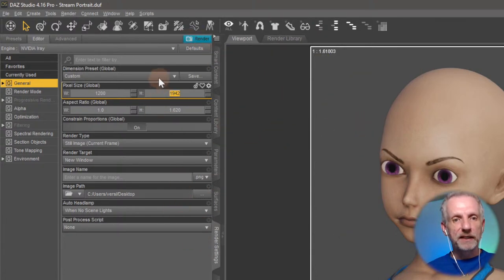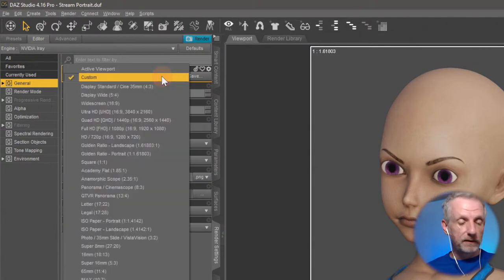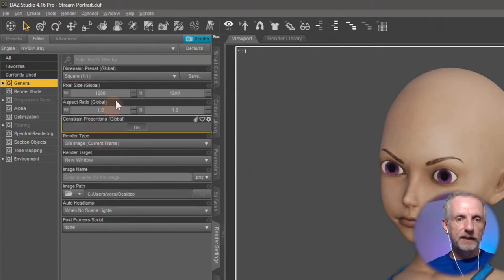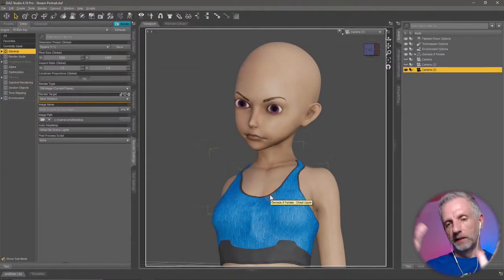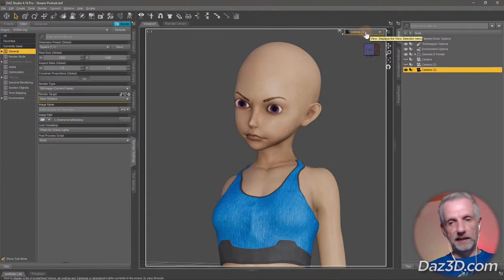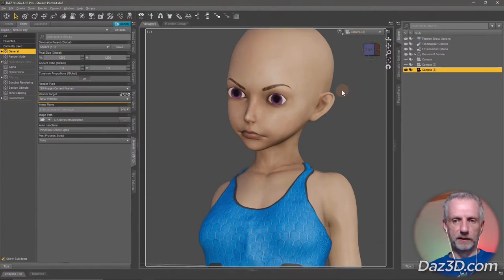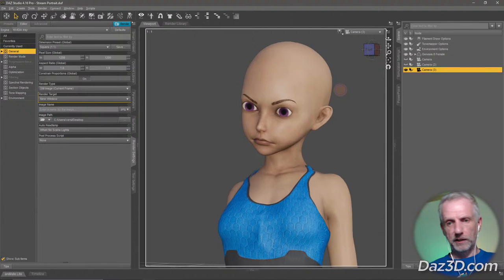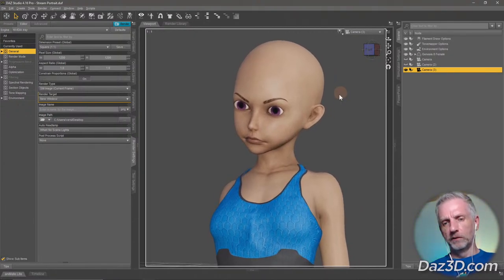I think for a profile picture, let's make this square and then give it something like 1200 by 1200. That's good, because profile pictures are square, and we're going to render this out like that. So this is our camera locked in, and say this is now the framing I'd like to use. Maybe I want to go in a little bit further. Actually, no, I'm good with this. We're going to use hair and whatnot, so that's going to be good.